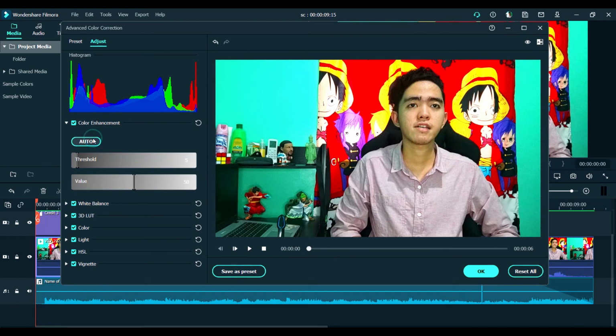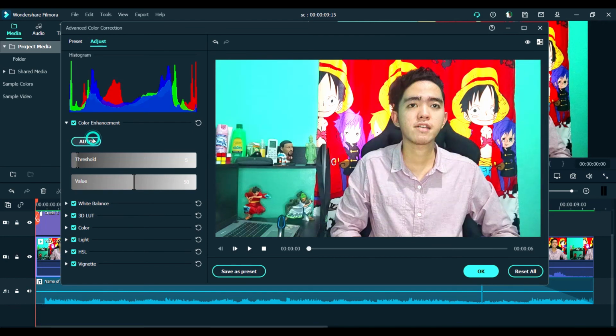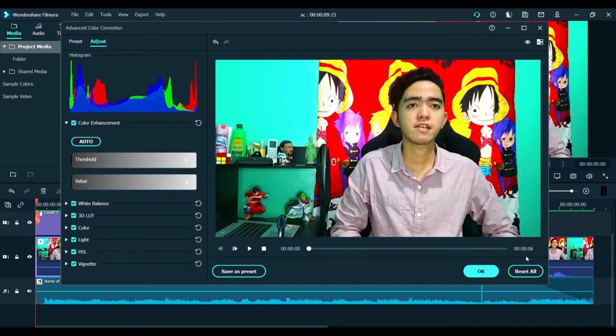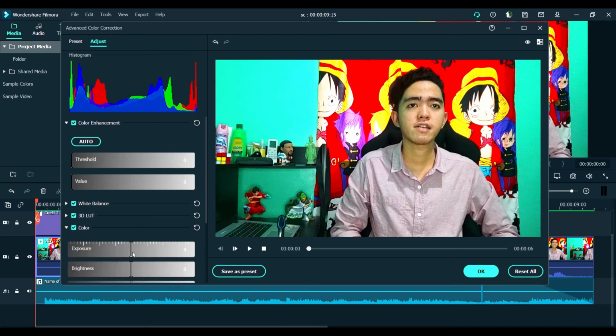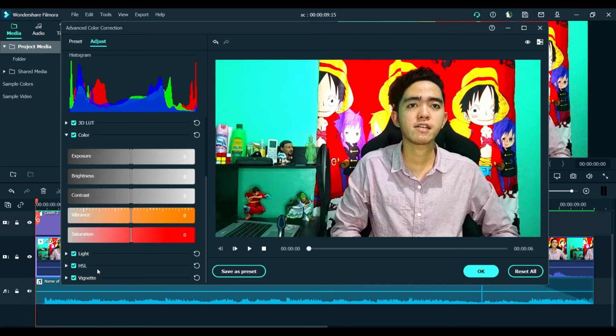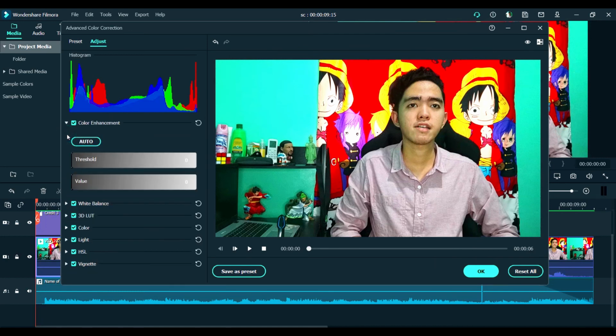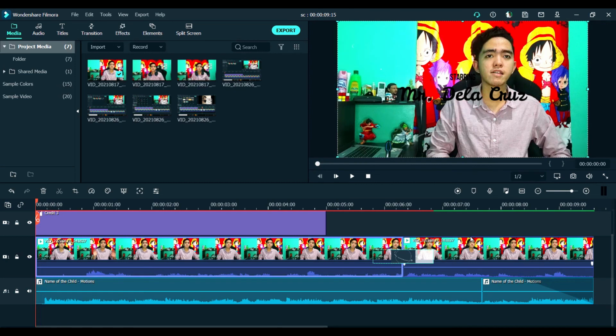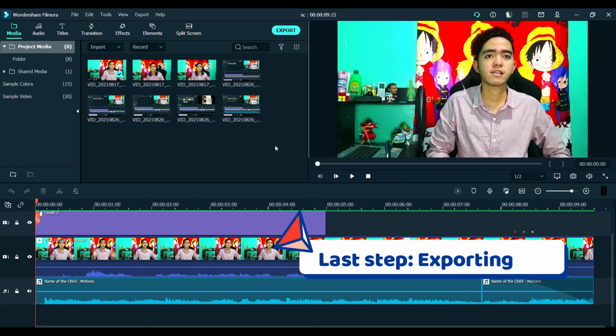And then click the auto adjust and it will automatically analyze your shot. For now, let's use the original format. So if you want, you can adjust on this part the exposure, the contrast, the color, the brightness, the white balance. Now that we are done editing our video, let's proceed to the final step, which is exporting our video.